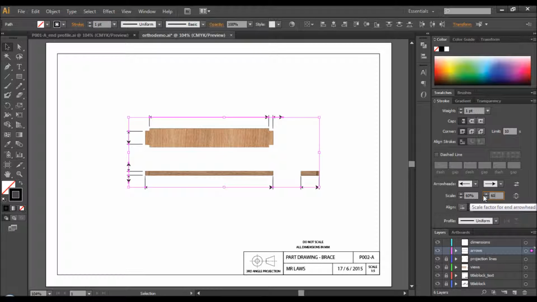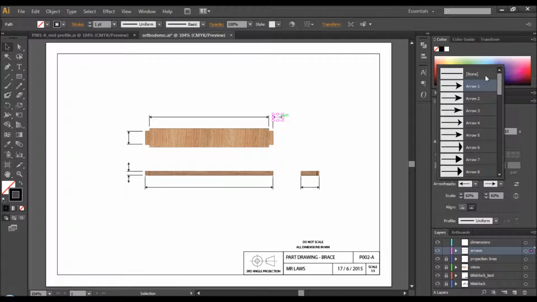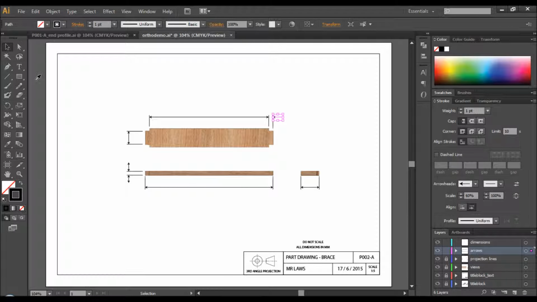So one's for the left and one's for the right with this dialog. And I can come down to the drawing and check that everything's okay. There's probably only 3 of them that need fixing. This one here only needs an arrow on one end, so I set that to none.